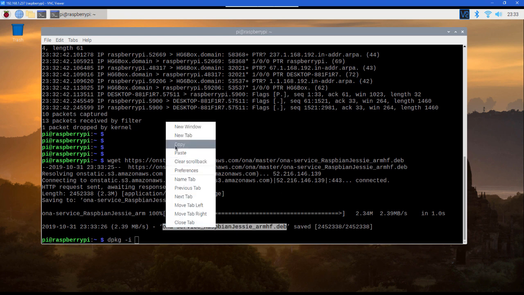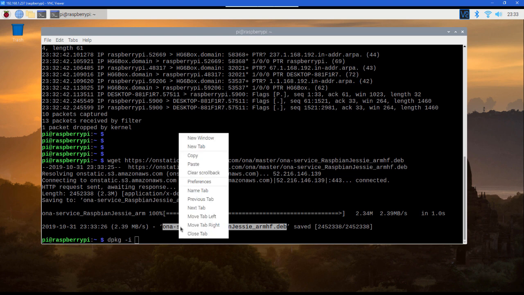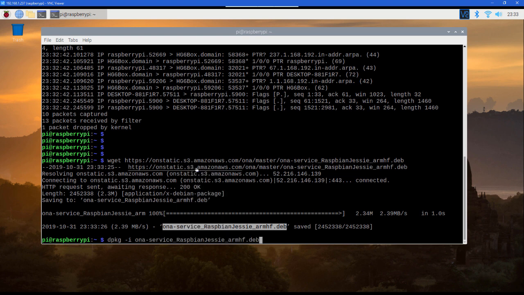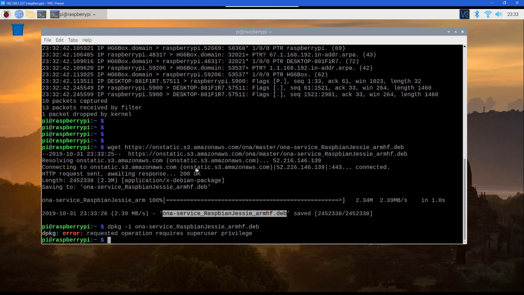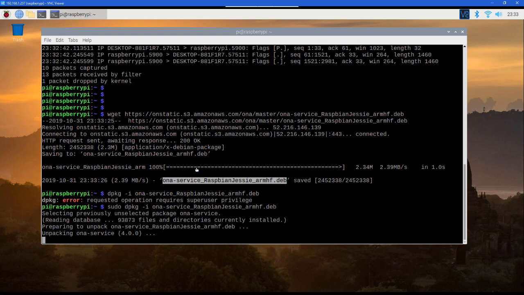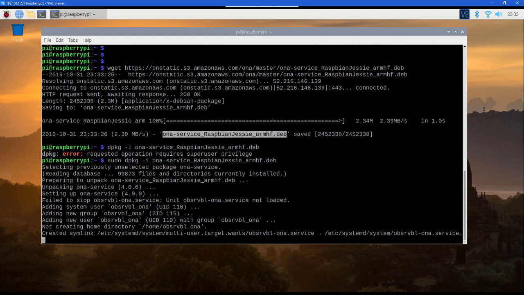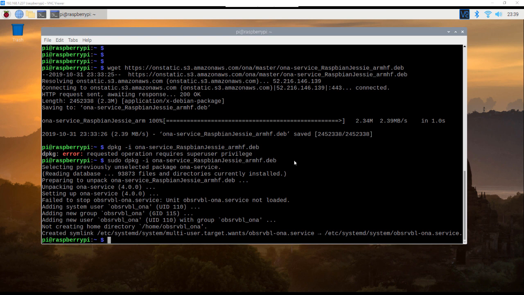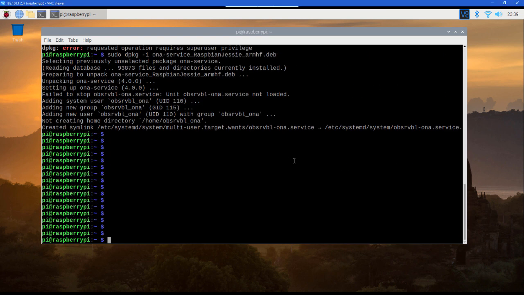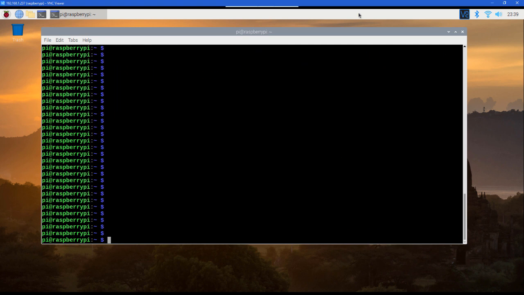I'll just copy and paste to make life easier. Oh, forgot to put sudo in front. There we go. Okay, looks like it's installed now. Since my console window is getting a little bit congested, I'm going to go ahead and just clear it out.